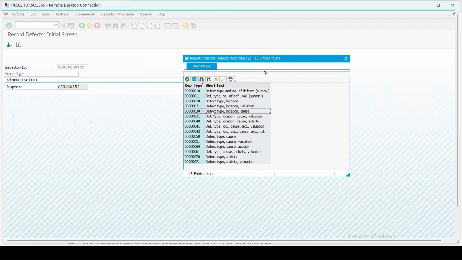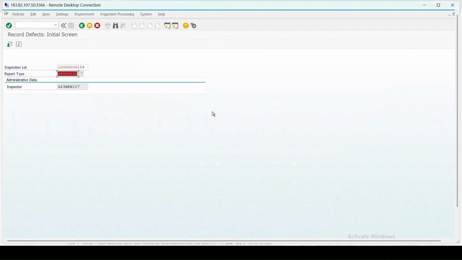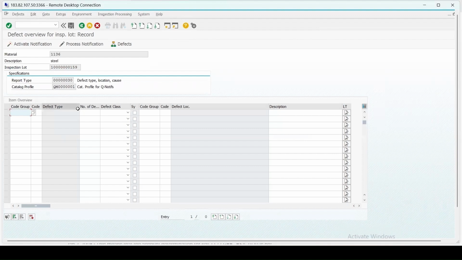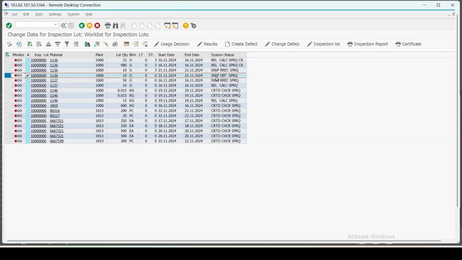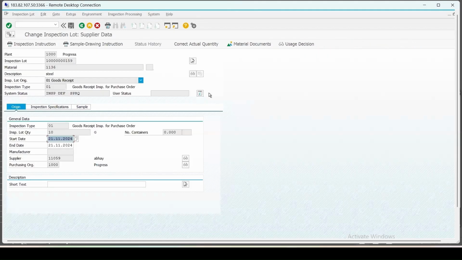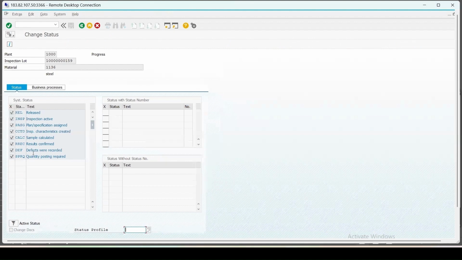Whatever we are selecting, based on that, the fields will be adjusted. Okay, so if I select, say, inspection lot defect type, we will be adding the defect class, the defect codes and the location in this. So once you enter the defects here, you can see in the lot, the system status is showing as DEF. If we go for the inspection lot, click on this, we have recorded the defects also for this. It is showing you that.